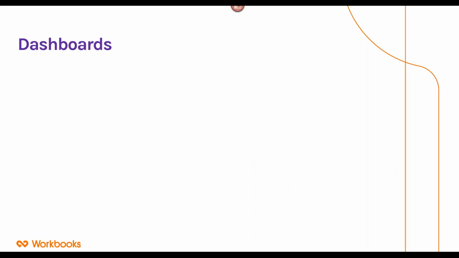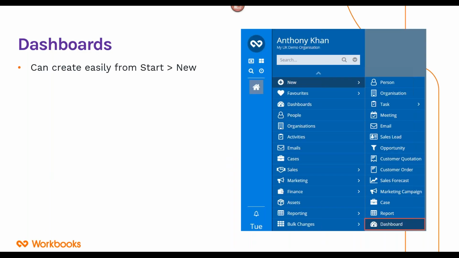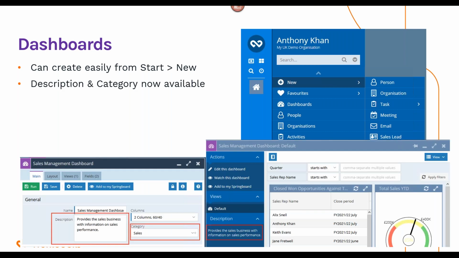We looked at dashboards. Now, I didn't show you this bit. I don't think I needed to. Hopefully it'll be self-explanatory. If you want to create a new dashboard, you can do that now from the Start menu. You didn't used to be able to do that. But if you click on Start and then click on New, you'll see the bottom option, just highlighted on that screenshot, is Dashboard. So it just makes it a little bit easier to create them.